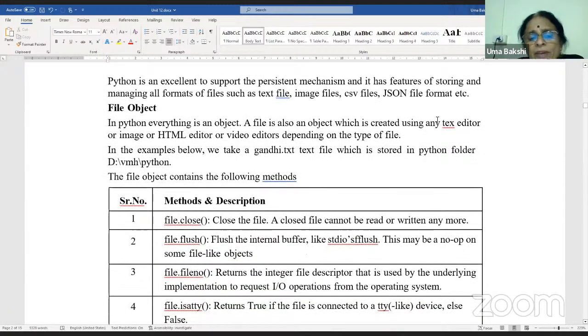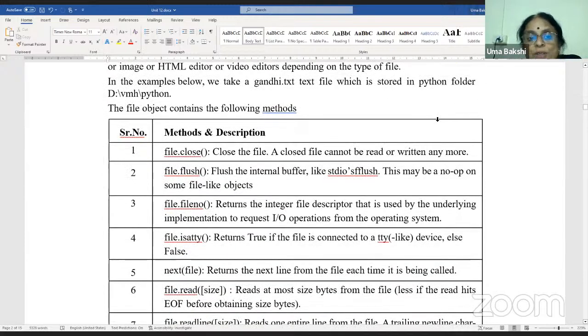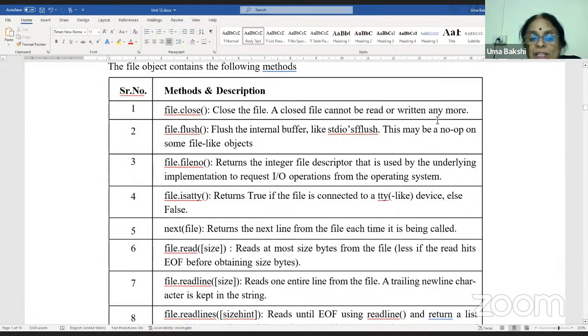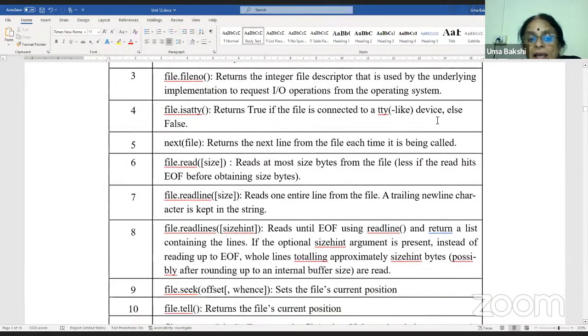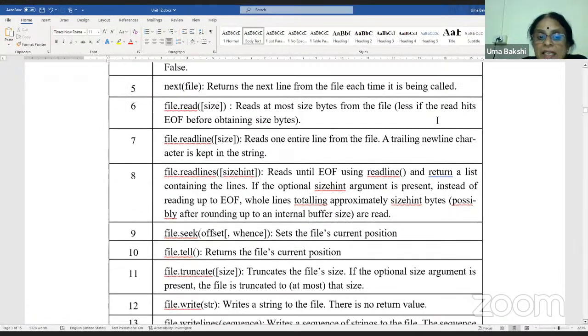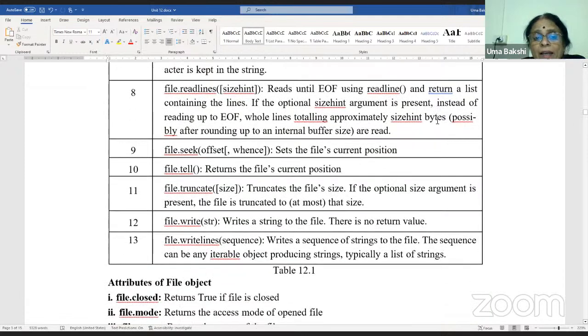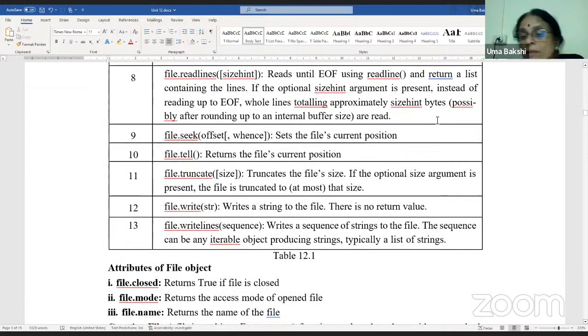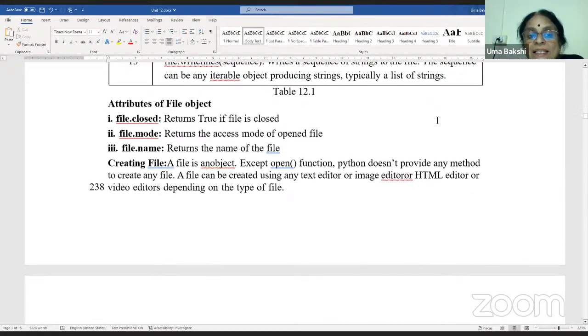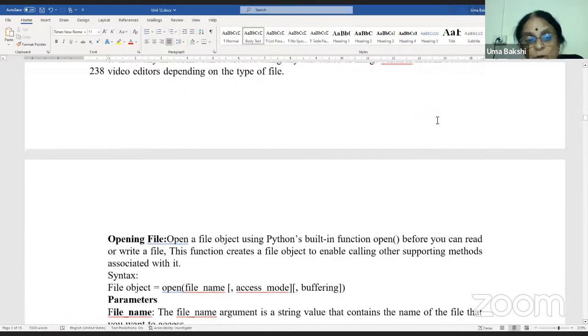Then the file object. We can have file close, file flush, and file number, which checks whether it is there or not. Next, file readline reads one line, whichever line you want to read. Then size hint, file truncate, file writelines. All these things are attributes. When you are closing the file, you can check file closed, mode, and file name. All these are different file attributes.